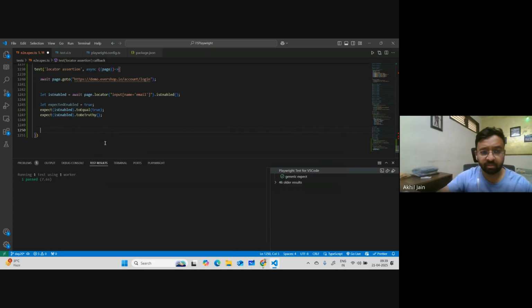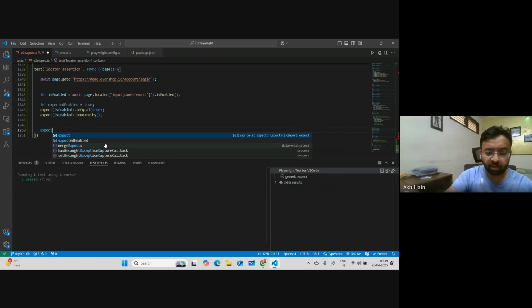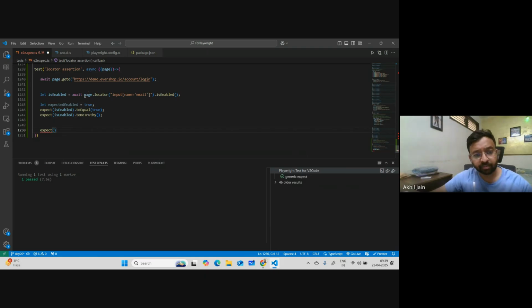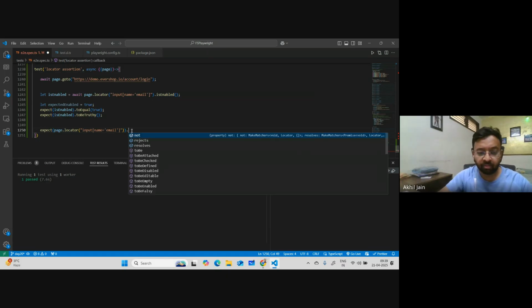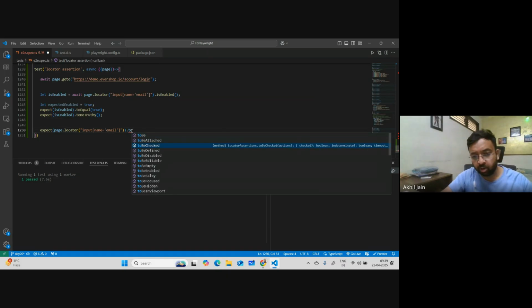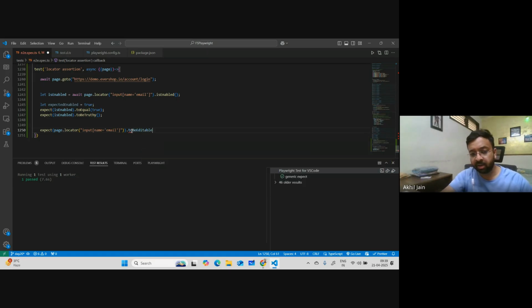What Playwright is saying is you don't need to do any of this. Directly put into expect page dot locator whatever you want to get from this locator. There are methods available: to be empty, to be enabled, to be editable. So what you are expecting is that this locator is editable. Just make sure that you put await before this. We were doing four lines over there, and now all four lines are converted into one because of this assertion.